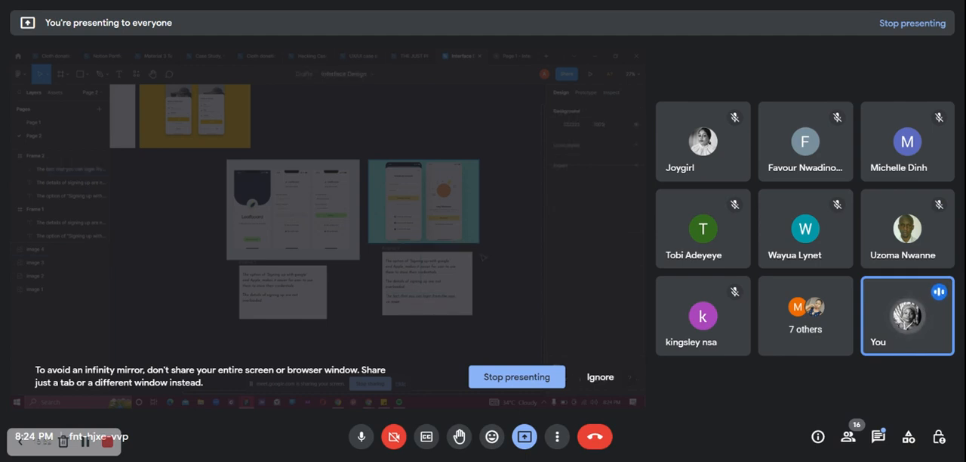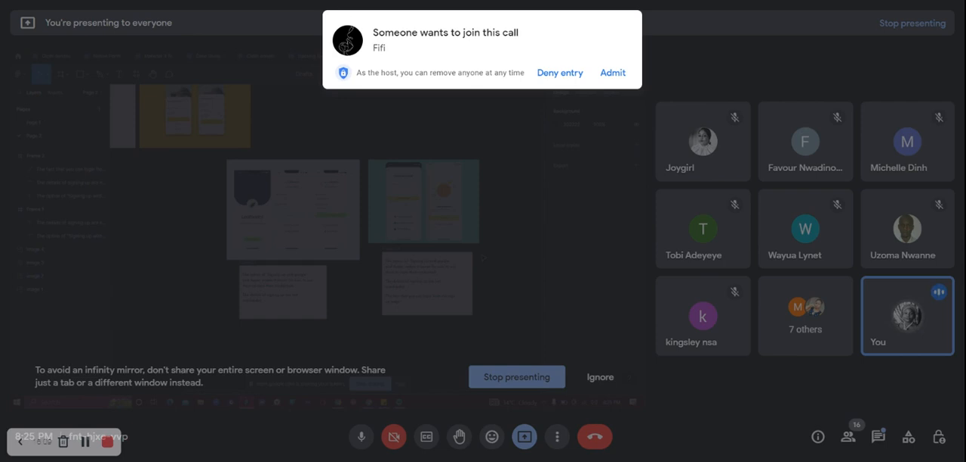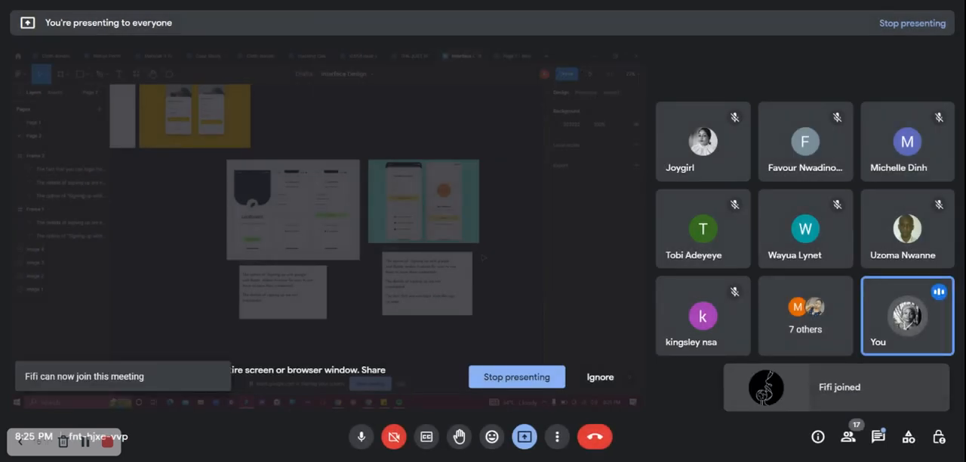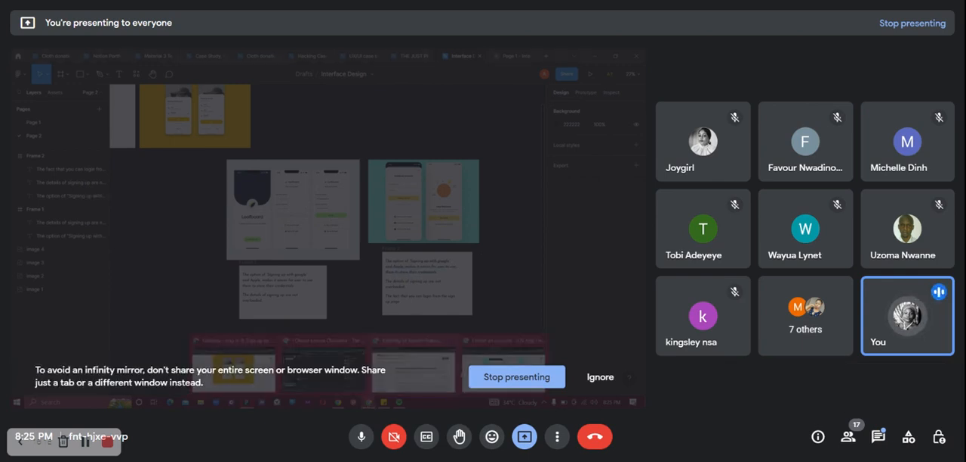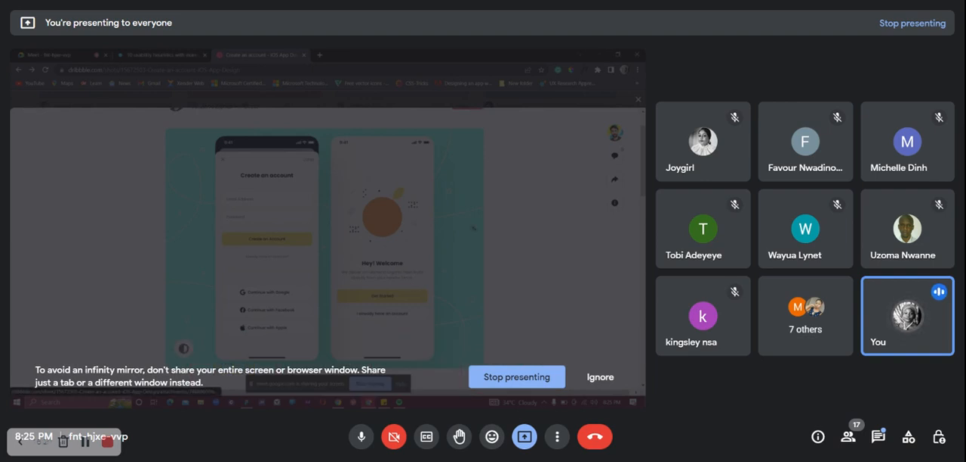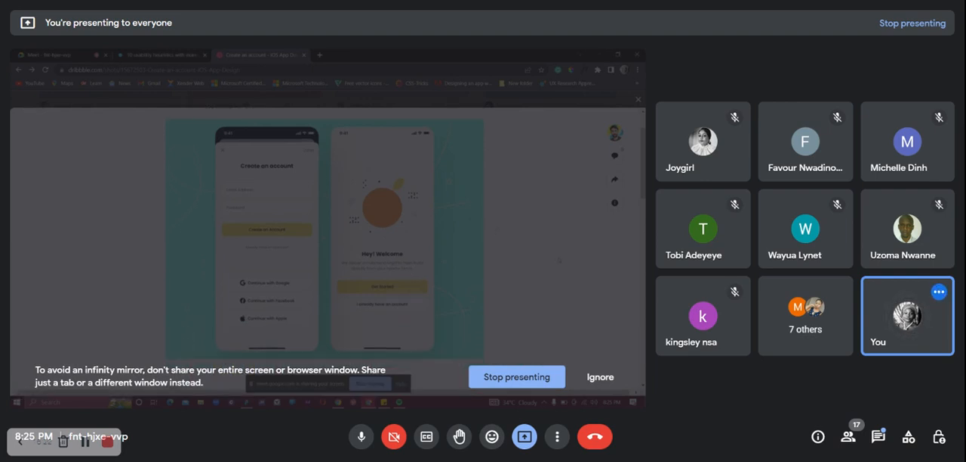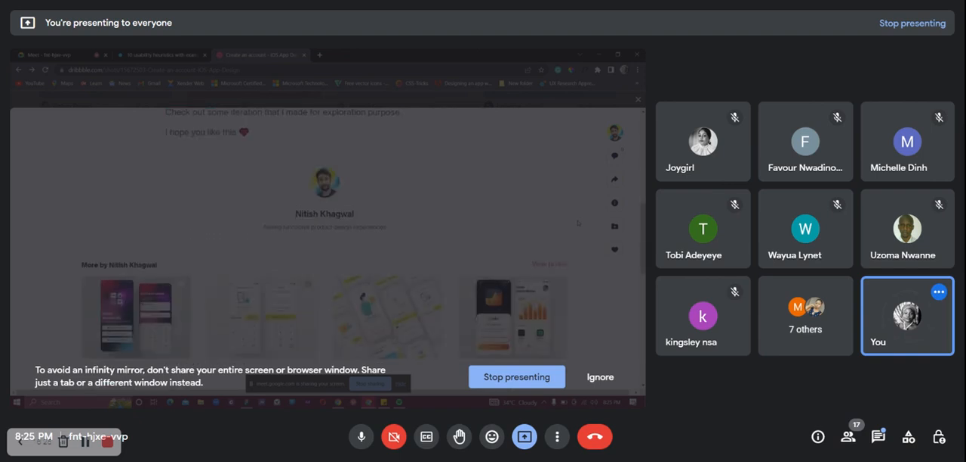So you see, that's about creating an inspirational board. When you do this, you can always make reference to it later when you're ready to draw your wireframe or sketch out your idea. You can always pick from these and say, okay, this is how my sign up form is going to look. I'm going to have limited details to fill in. I'm also going to have the option of signing in with other methods.